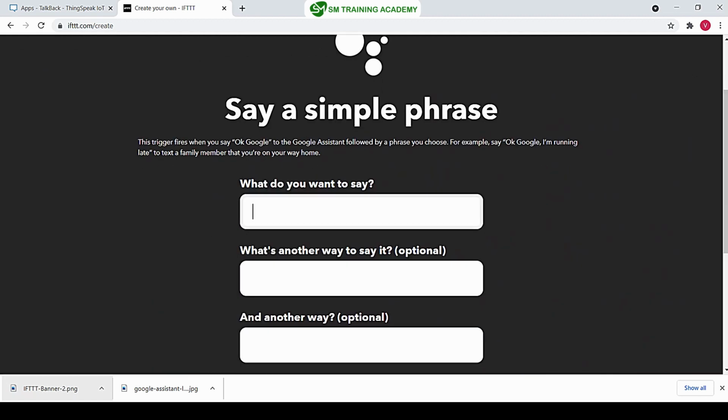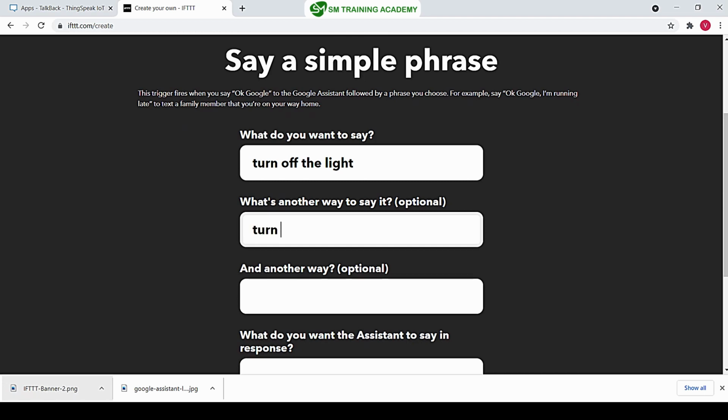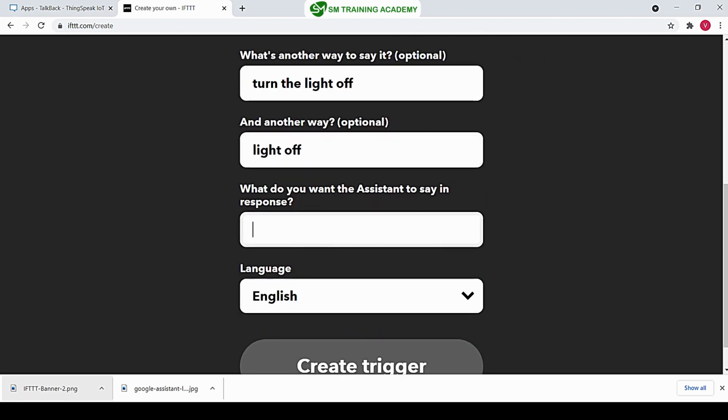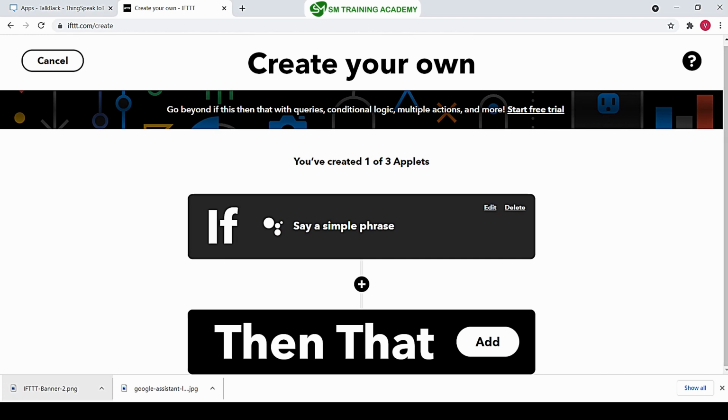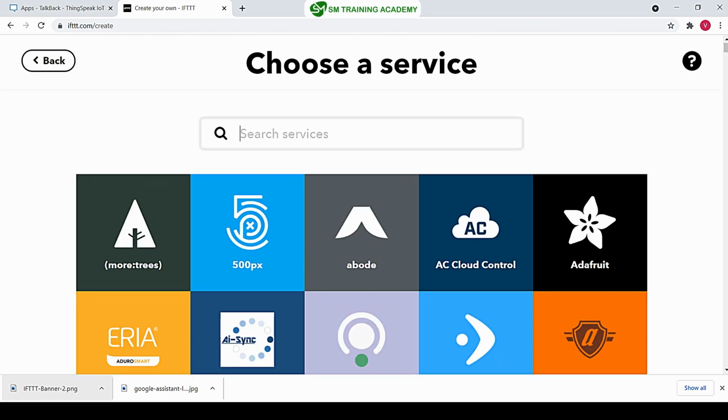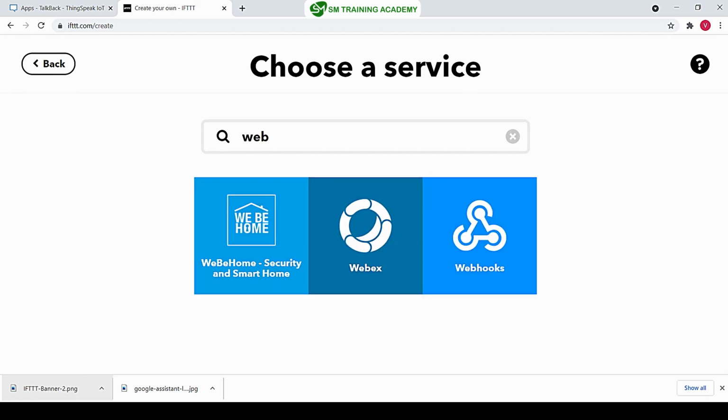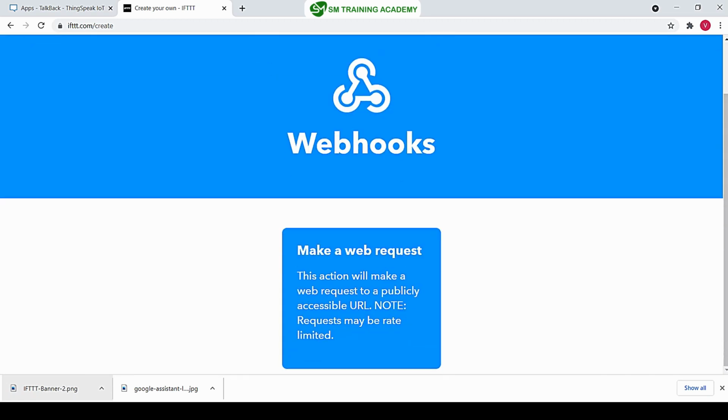a simple phrase. Here I'm just typing in turn off the light, and another way let's take it to be turn the light off, and third way I'm just giving it to be light off. Here when I say this phrase, the Google Assistant must respond with the phrase blue light turned off. Then click on create trigger. Now as usual we are just going to create the webhooks for this phrase. Just type in webhooks. Click on this make a web request.